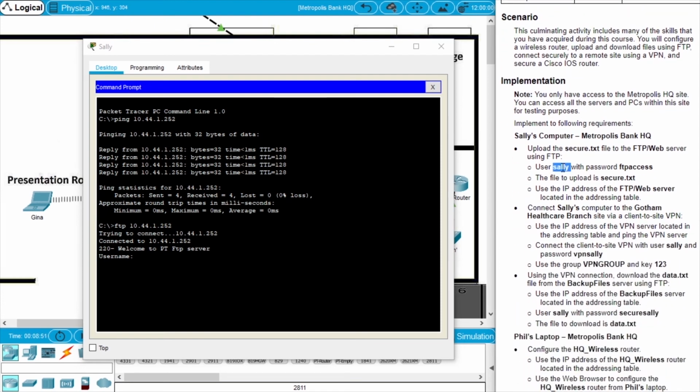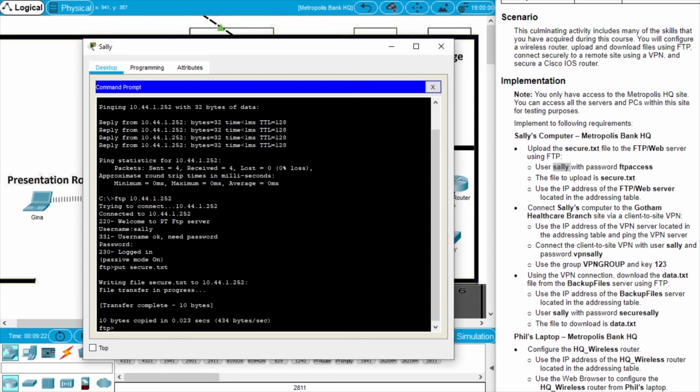The username is Sally, so write Sally, and the password is FTP access, and we are logged in to the server. Now to upload a file, write the command put and the name of the file, that is secure.txt, and enter. Transfer complete, so the file was transferred with success.